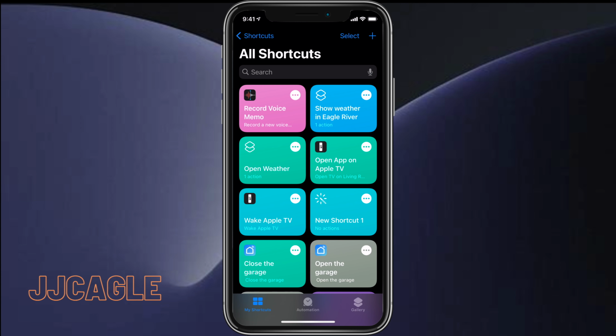Or we can ask Siri to run this shortcut by saying the name we set it. So we could say Siri record voice memo, and then she would run that shortcut. Or we can come into the Shortcuts app and tap it, and that will also activate it.